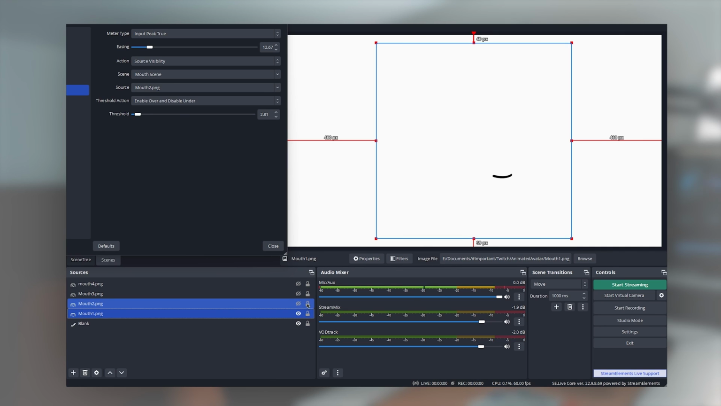So if I just turn off all these filters for now, we can see mouth 1, little smile, mouth 2, slightly bigger mouth, overlaps over the first mouth. Mouth 3, bigger again, covers up the second mouth. And mouth 4, biggest of all, and it covers all of them again. And this filter basically gets them to enable as I get louder at different thresholds.